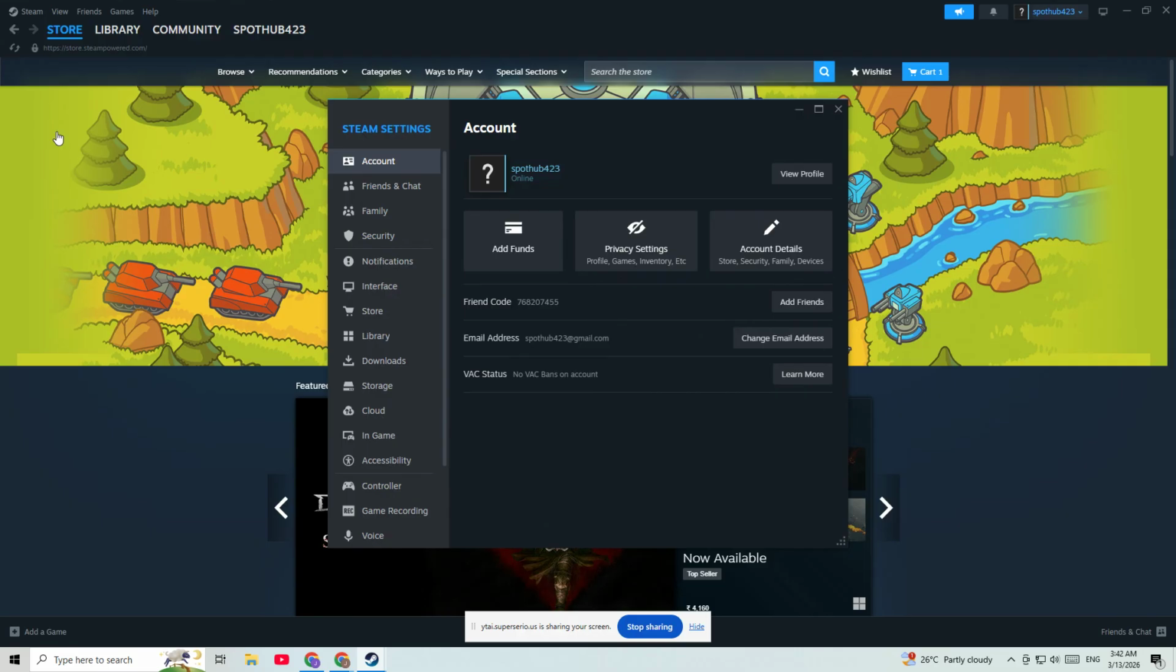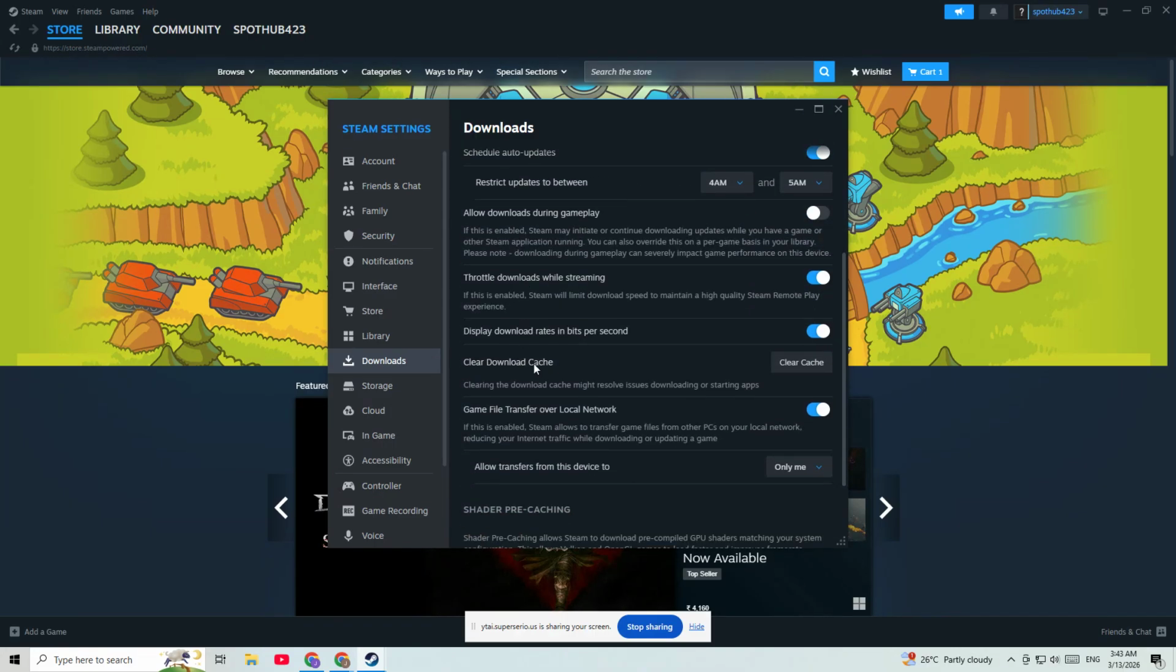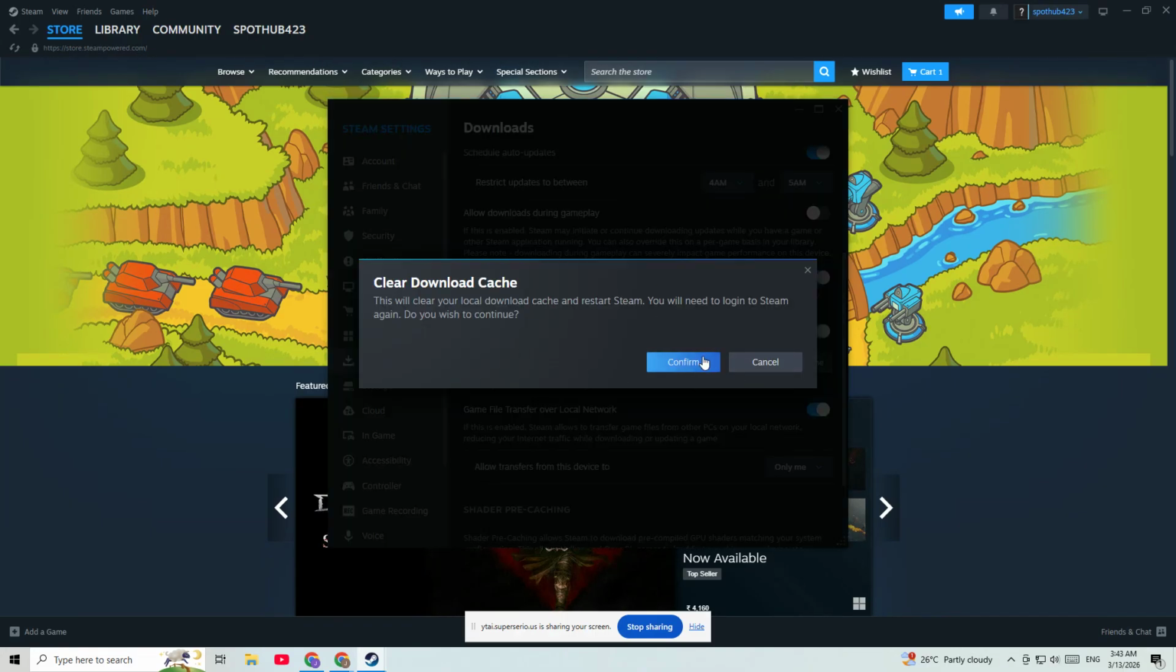On the left-hand sidebar of the Settings window, find and open the tab labeled Downloads. This section manages how Steam handles all incoming data and hardware interaction during the installation process. Within the Downloads menu, look toward the bottom of the page where you will find a button that says Clear Download Cache. Clicking this is a vital step because it flushes out all the temporary configuration data and old junk files that might be stalling your disk writes.